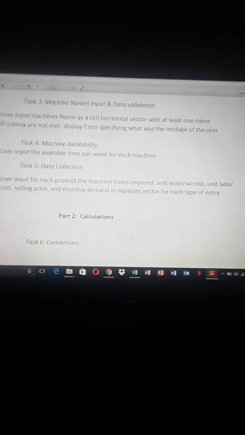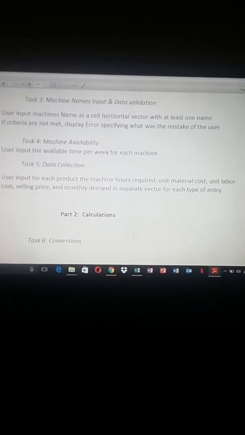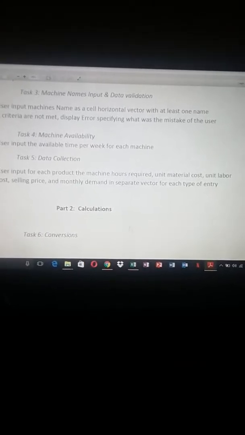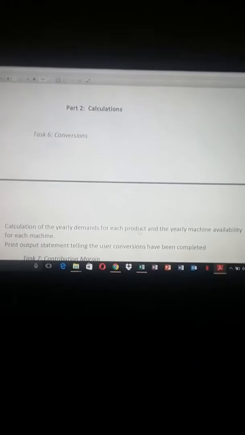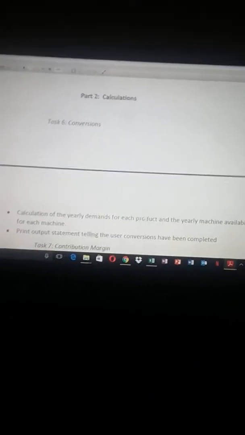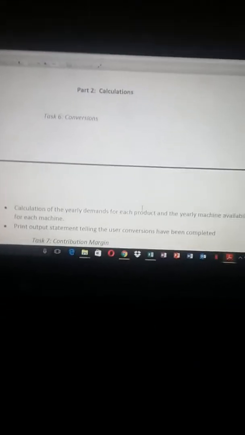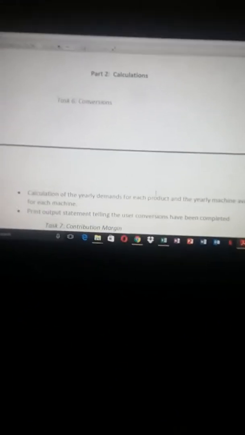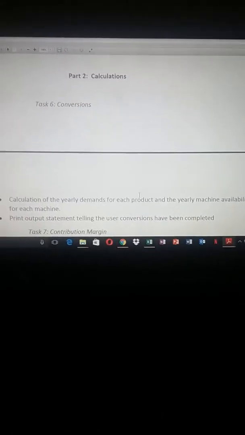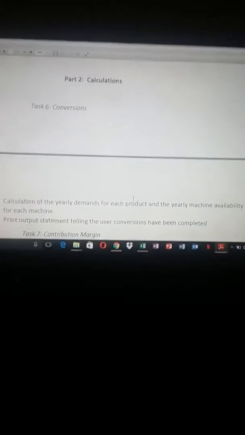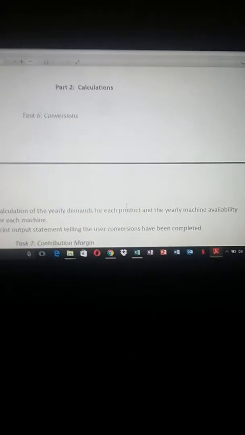The user will input for each product the machine hours required, unit material cost, unit labor cost, selling price, and monthly demand, in a separate vector for each type of entry. Part number 2, calculation. This is where the big deal is. Task number 6, we are going to do a conversion. We will calculate the yearly demand for each product and the yearly availability for each machine. And then after that, we will print out and tell the user that the conversion has been made.